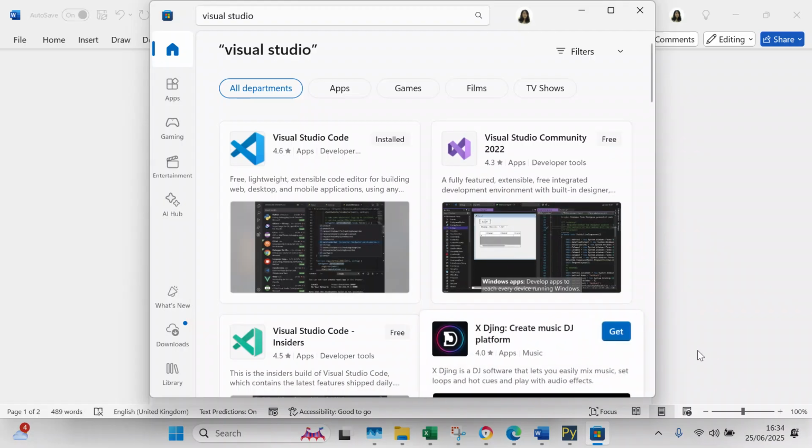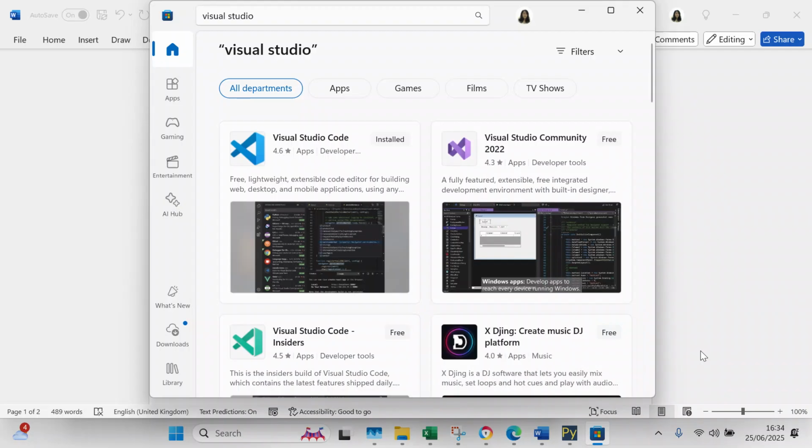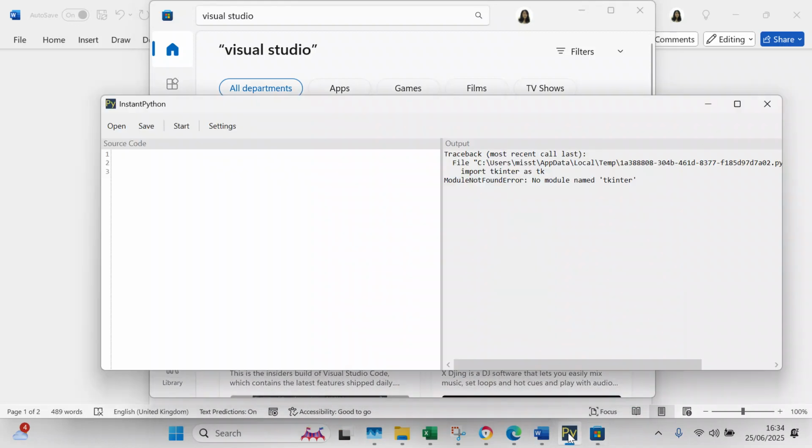So we're looking at Microsoft Store. You can see I would do a search on Python, and then you can also look at Visual Studio. So we'll come over here. This is what we've got here. This is that little cheap and cheerful application that I downloaded. And you really can only use simple programs.